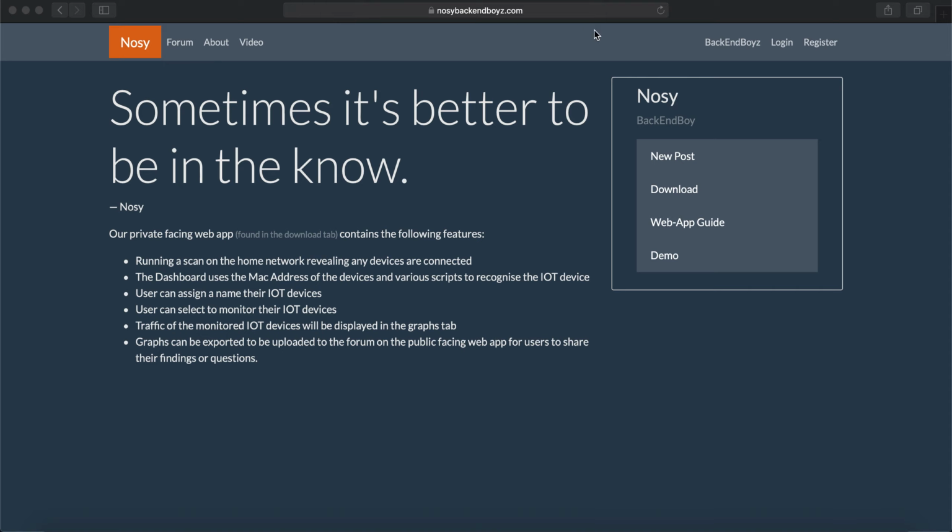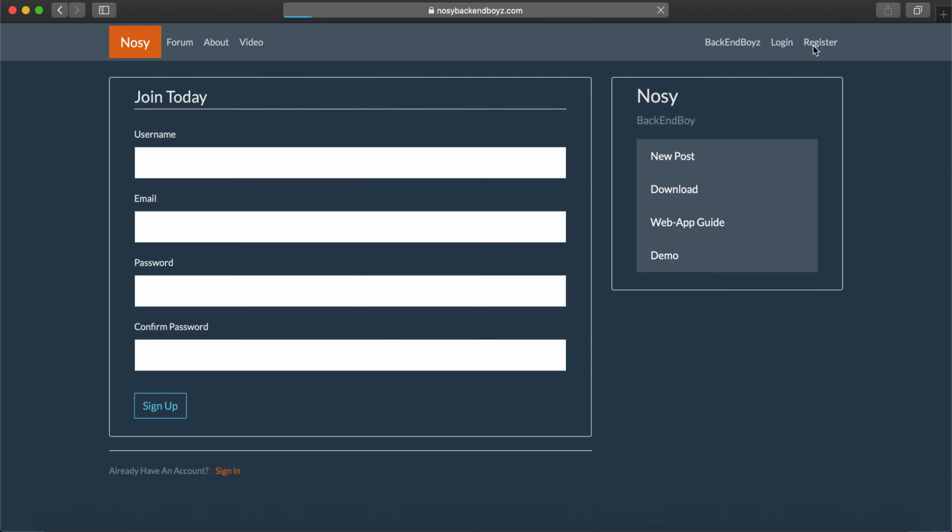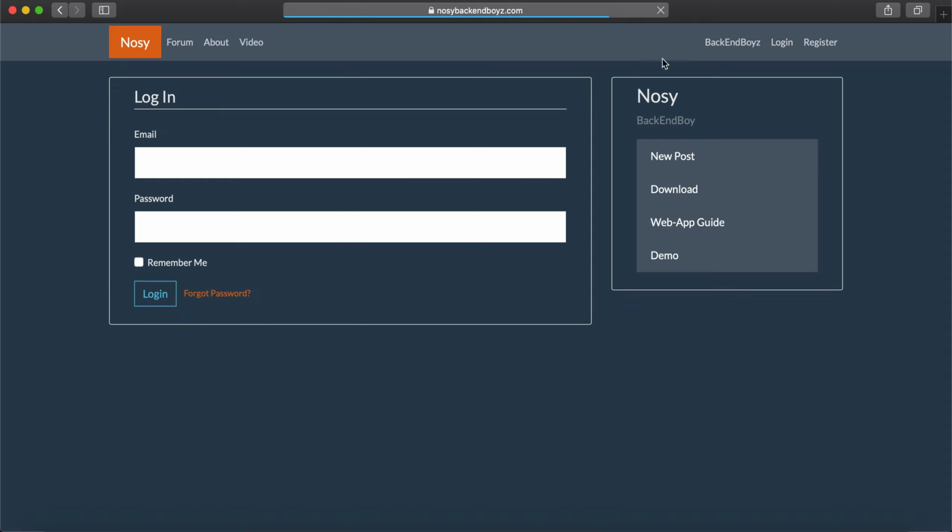There's a navigation bar at the top with links to our forum, the about page, which is basically this page, a video page which is basically a link to an explanatory video and a demo on how to run our private facing web app. We have a backend boys link which brings you to our YouTube page for more other videos or clarification. There's a register page here, which is pretty self-explanatory, and a login page.